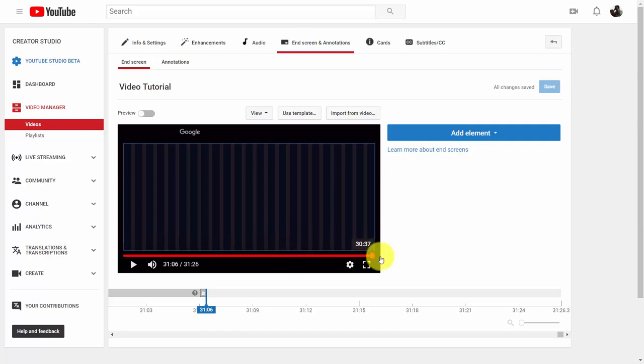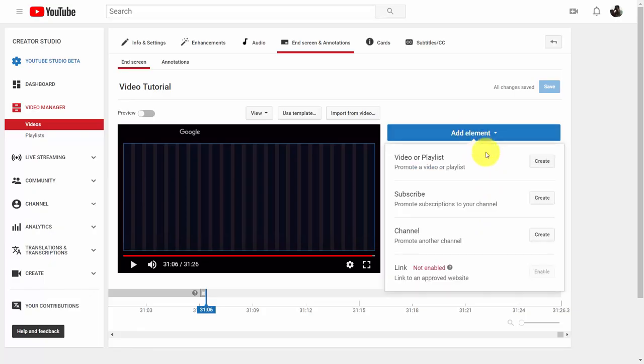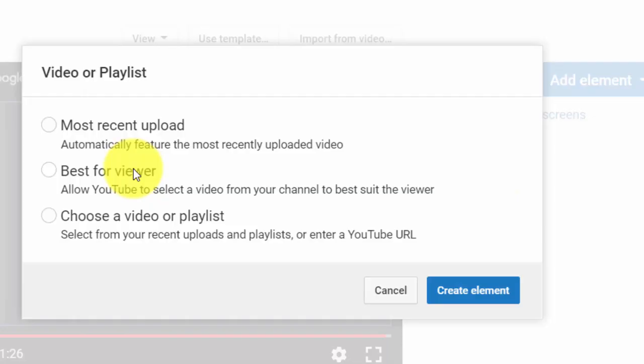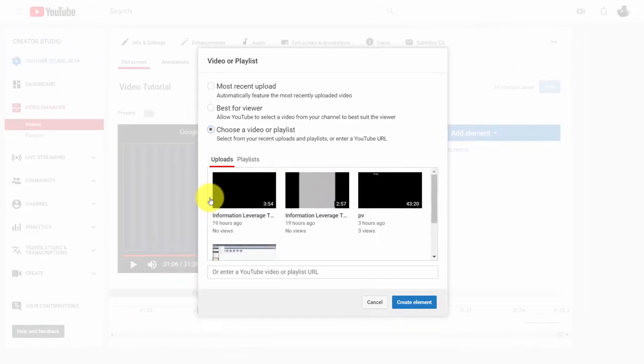Now, YouTube is going to come to the very end of your video where you can place in your end screen or samples of your other videos or live streams. So for example, on the end screen, what we can do is click Add Element. And what we're going to do is create a video or a playlist. And we can do any number of things. We can either choose the videos, we can choose the most recent upload, or we can make the best choice for the viewer. And in this case, it's YouTube making that selection. So in most cases, we're just going to choose the video or a playlist.